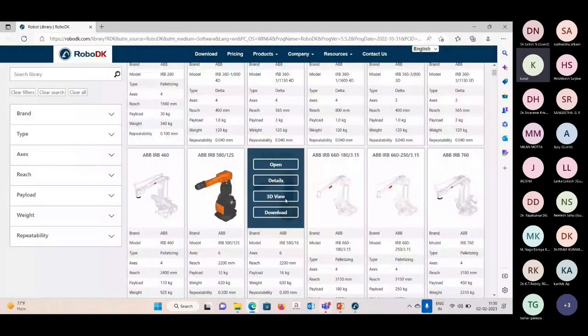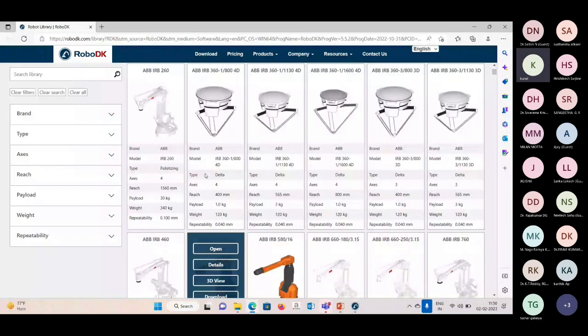Here you can select it from the various types of brands from the drop-down list, such as ABB, Fanuc. Here you can filter the details you need. Here type 5 degree of freedom, 6 degree of freedom, 7 degree of freedom. Here you can select the axis you needed. Here is the reach. Here is the payload capacity.